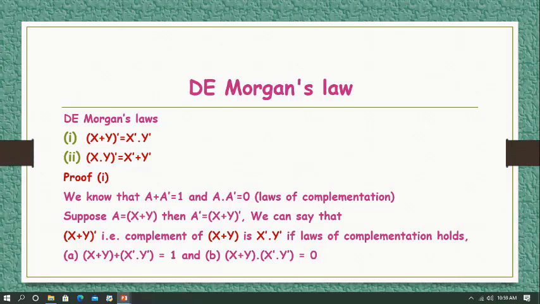De Morgan's law states that the complement of logical addition of two variables is the logical multiplication of their complements. Similarly, the complement of logical multiplication of two variables is the logical addition of their complements. We'll verify them, one of the laws using postulates of Boolean algebra, that is algebraically, and another using truth table.